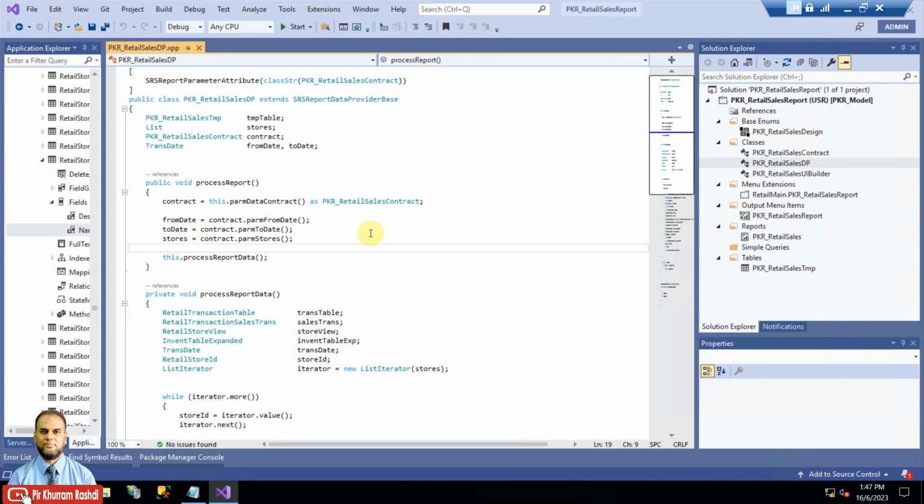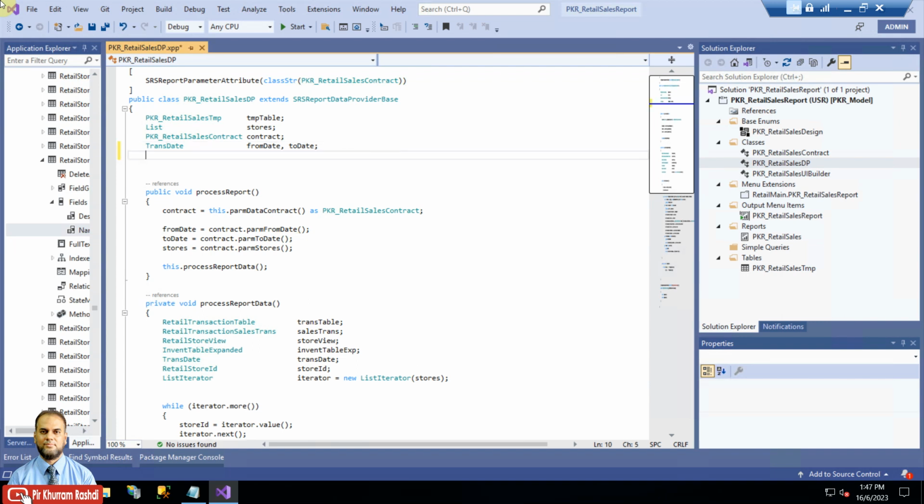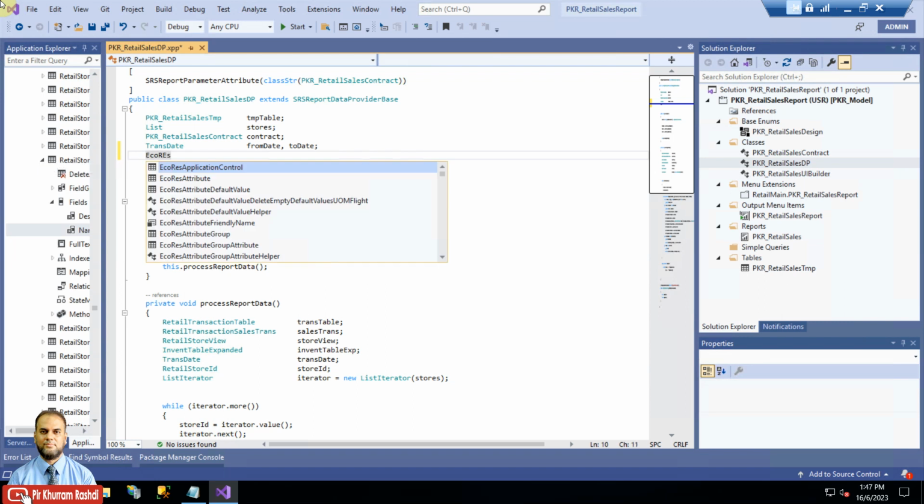In the DP class, since we have added an additional contract parameter, that will not be used in the DP class. Instead, we will be using that parameter in our controller class to invoke or display the design which we intend from the end user. Basically, the end user has selected a design, and then we need to run or build that design. So here we'll need the eco-res category table.